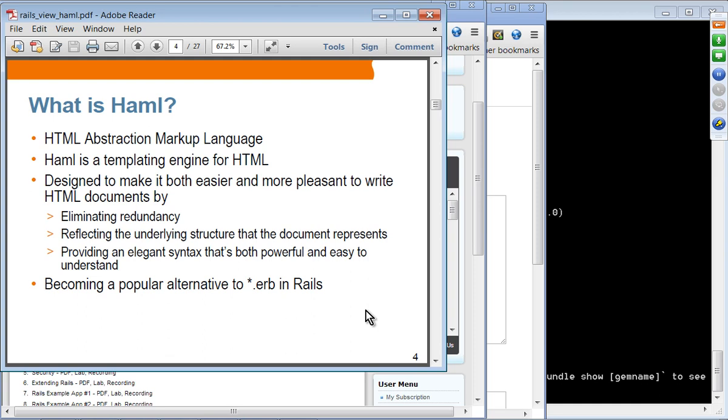Also, an HTML document does not reflect the underlying structure. You could have everything aligned in the first column, and it's hard to see the structure of the HTML document. So that's another problem of HTML documents. And the syntax of HTML is not as clean as it could be. So another reason for HAML is to provide an elegant syntax that's powerful and easy to understand. You'll see examples of this in a few seconds.